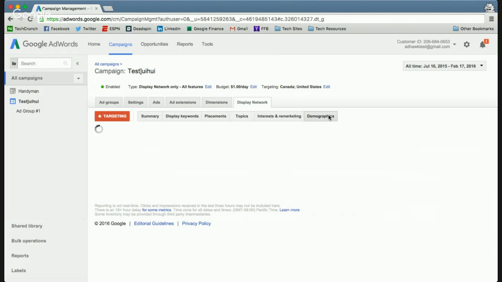You know, AdWords is a great product, but it can't be perfect all the time. Sometimes there's bugs, and unfortunately, it looks like I can't even get into this demographics tab right now. Okay, let's skip over this. I'm sure in a couple minutes it'll be back.